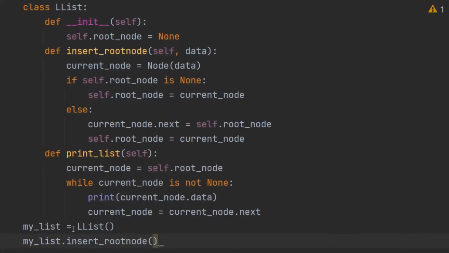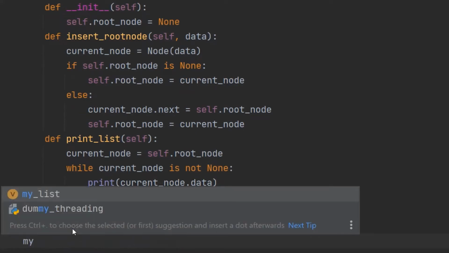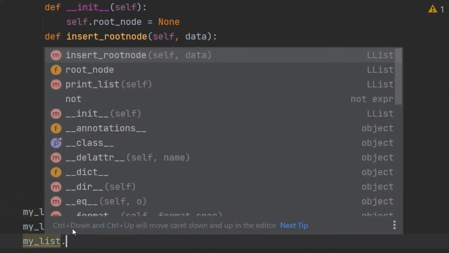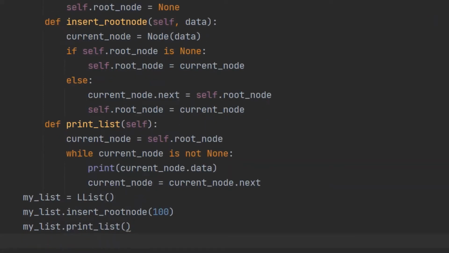So here I'm going to key in the data. So I just type 100. So 100 is the value, 100 is the data I'm going to insert as root node. So once this has been done, I'm going to print it. So I just again call my_list dot, so this time I call the print_list function which I have created to print the items from the list. So I have called both the functions.